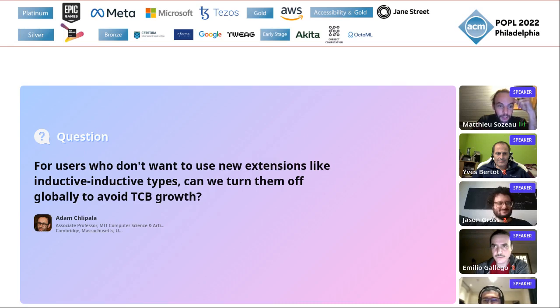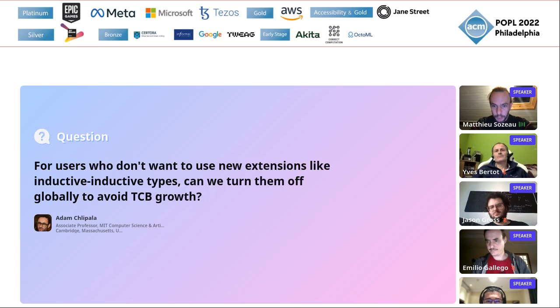So can you turn them off globally to avoid TCB growth? Features like inductive types: we actually did not think about this for the design of this feature. It's pretty hard for inductive types because it changes all the elaboration in the kernel of inductives. Basically, we make the later inductive types in a mutual inductive block depend on the previous ones. So having two code paths for this would be a lot of duplication. But we can surely deactivate them on the source side.